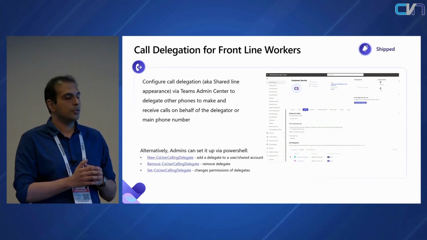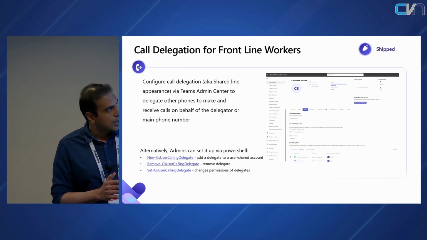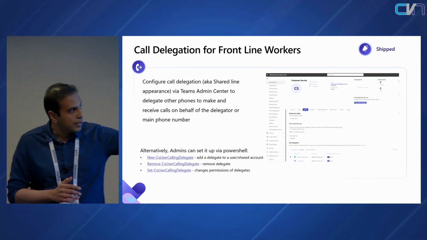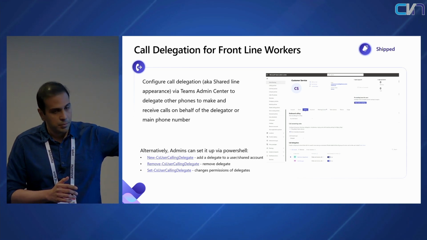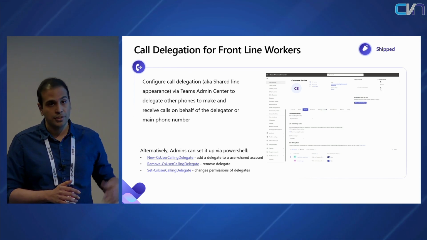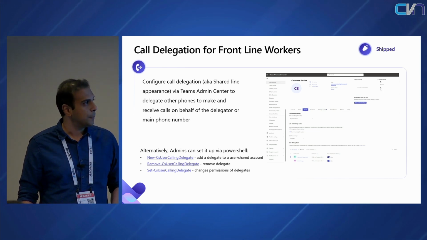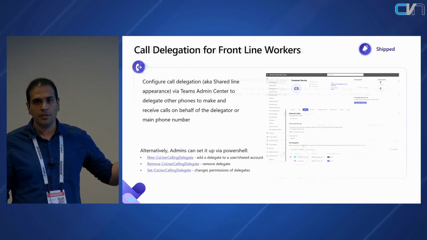You will be able to do that from Teams Admin Center, wherein, for example, you can select the main account, which is the customer service account, and add a couple of delegates like the electronics department or shift manager and give them permissions. You can do this via PowerShell as well. This is currently available. So let's say you configure this in Teams Admin Center.